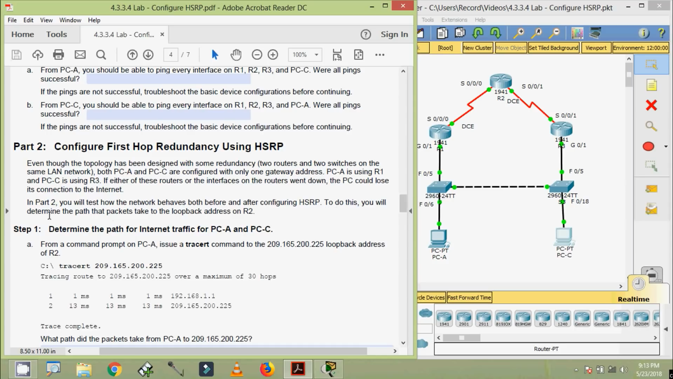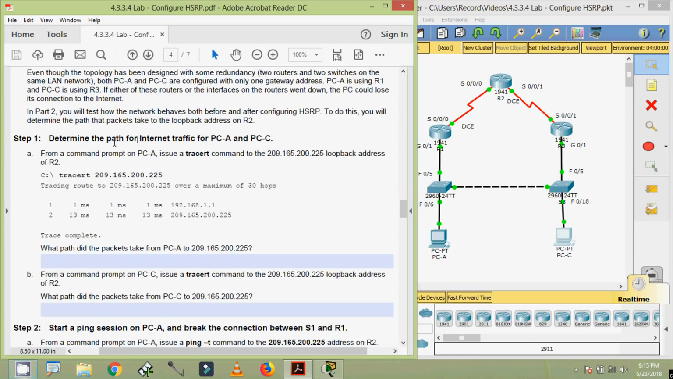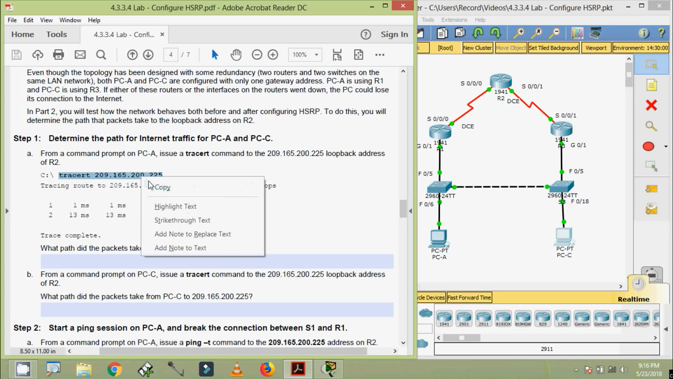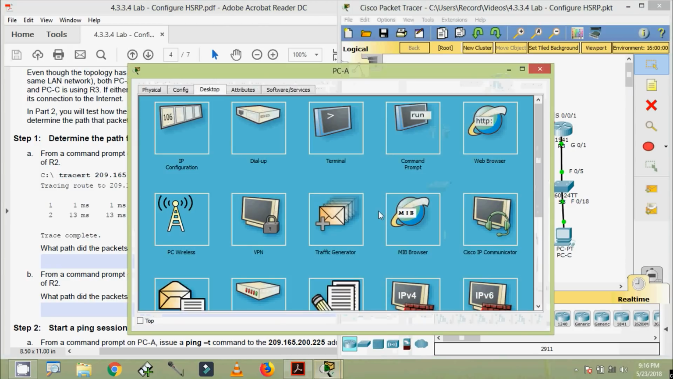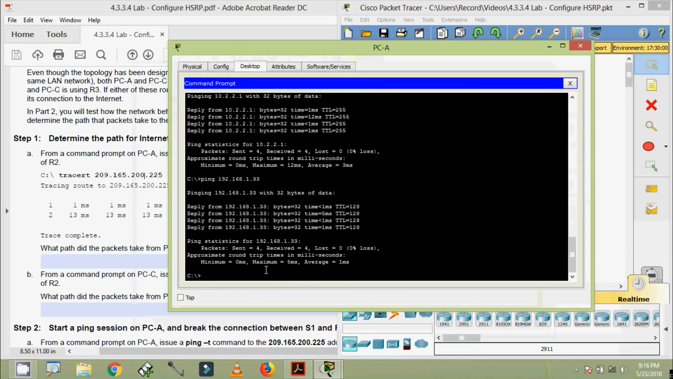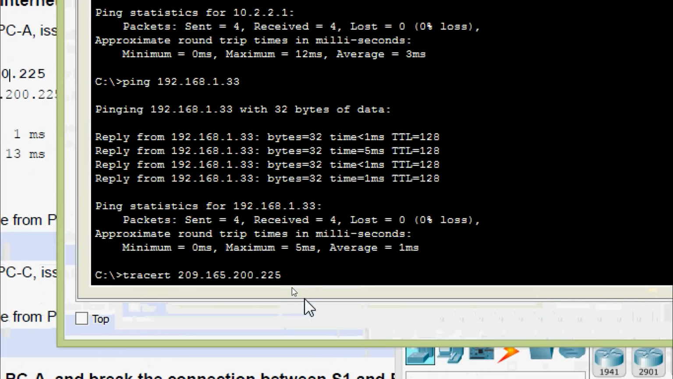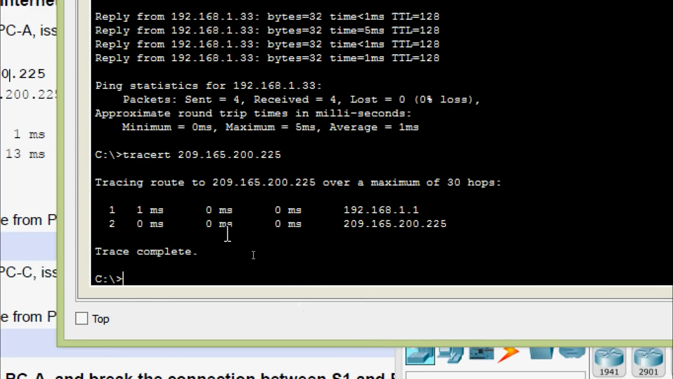To do this, you will determine the path that packets take to the loopback address on R2. Coming to step 1, determine the path for the internet traffic for PCA and PCC. From a command prompt on PCA, issue a tracert command to the 209.165.200.225 loopback address of R2. Right, so here we are going to give this command. Coming to PCA, command prompt, and here we are going to give that command. And here we can see the output.